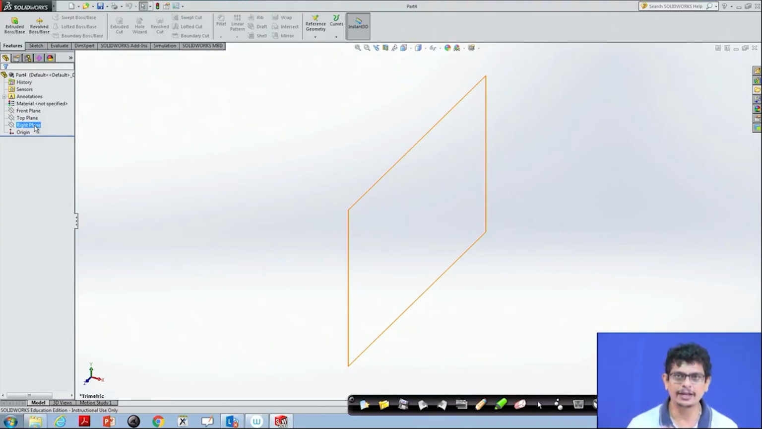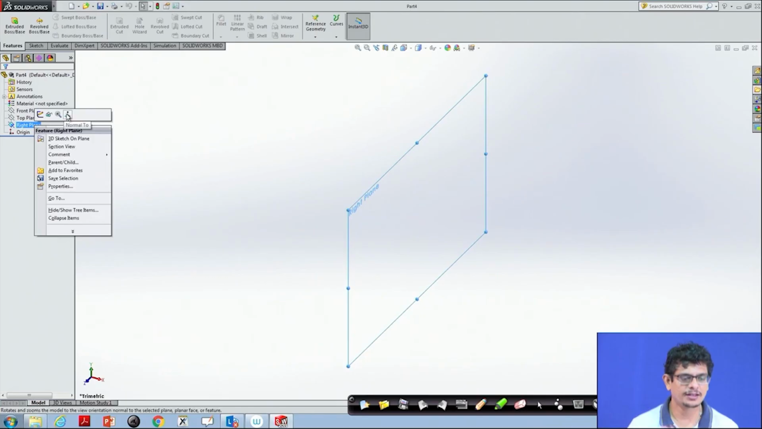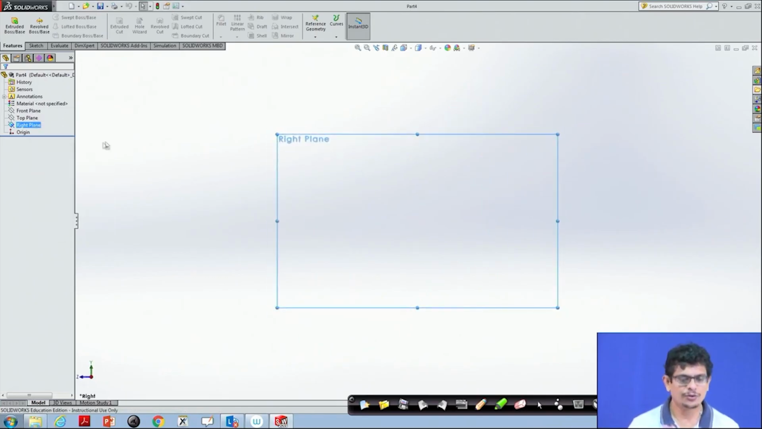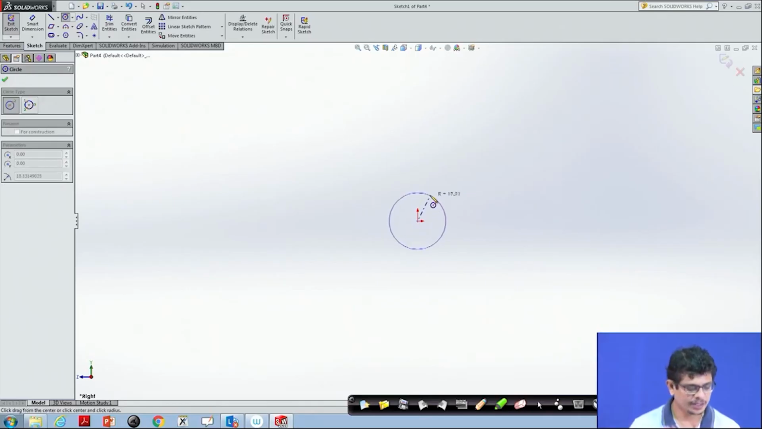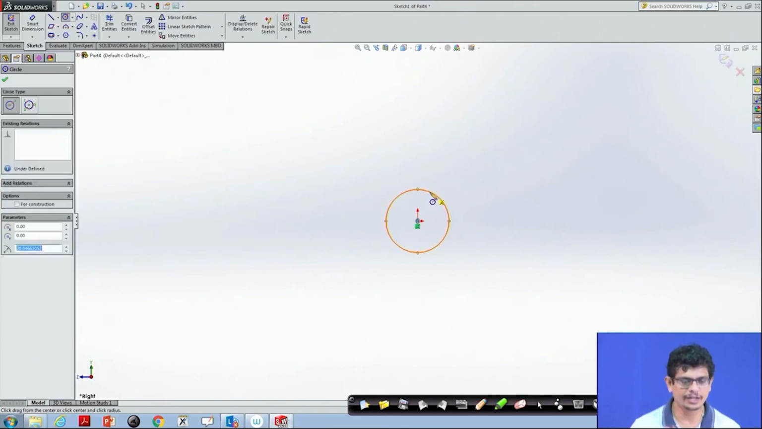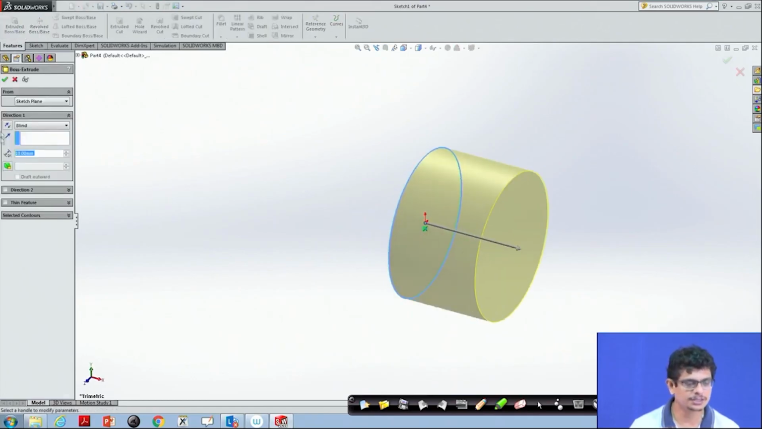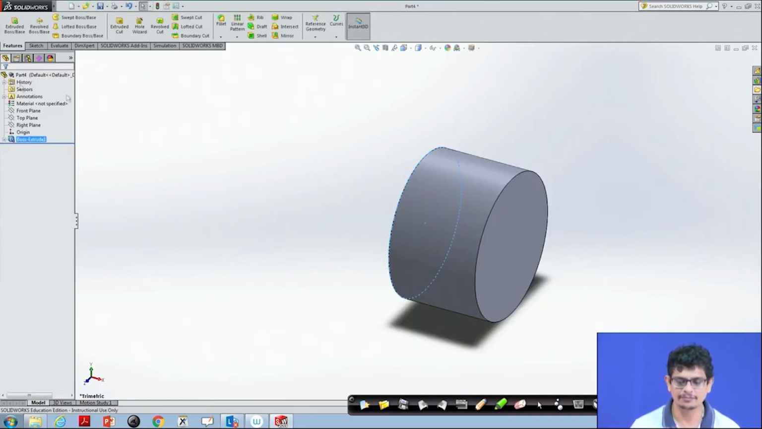So, let us pick the right plane, normal to that right plane. First, we construct the head of a bolt. The head is always a circular one. This is a circle of 16 mm diameter, that means 8 mm radius, and that will have a head depth of 10 mm. So, what we will do is construct an extruded boss, it will be a 10 mm head.